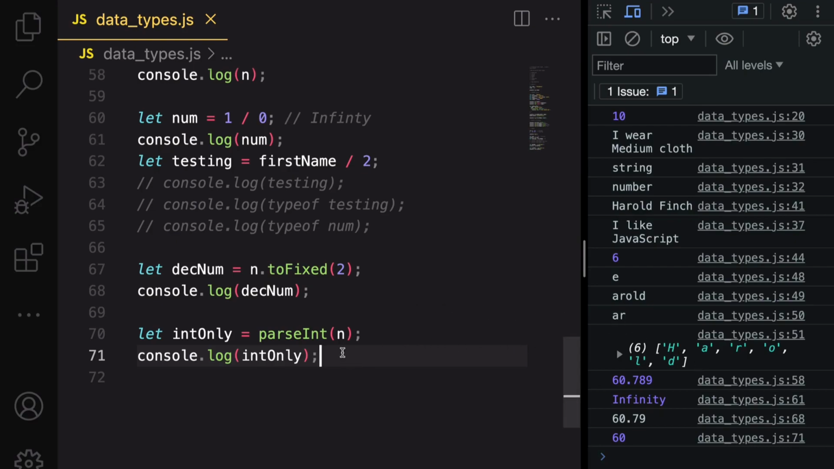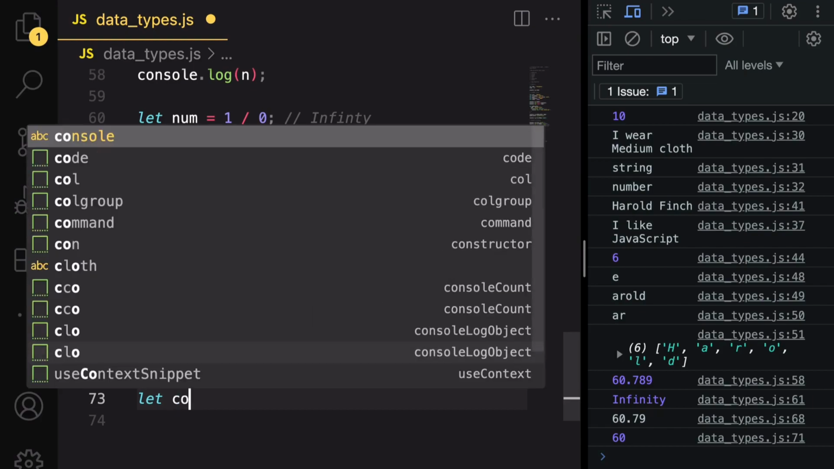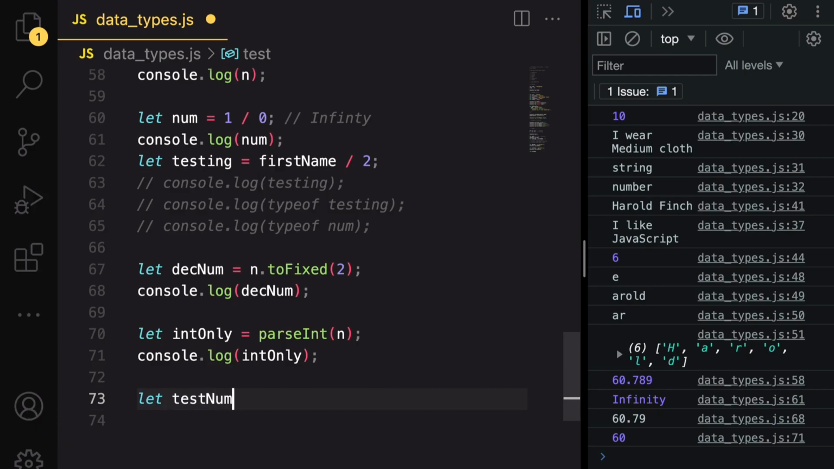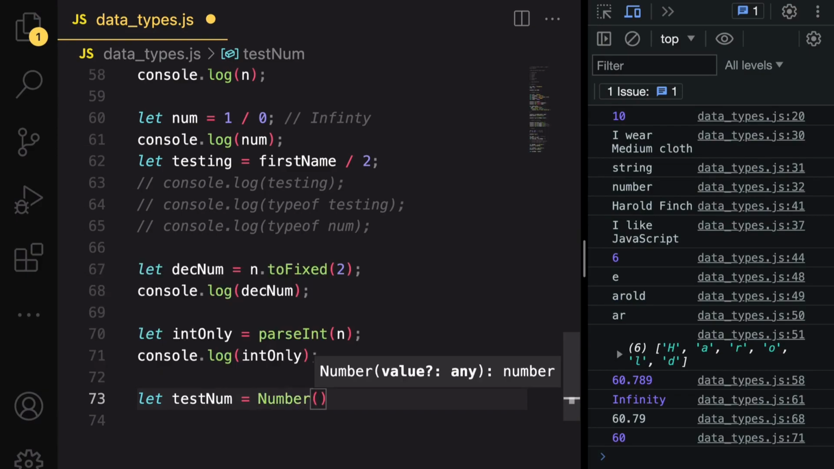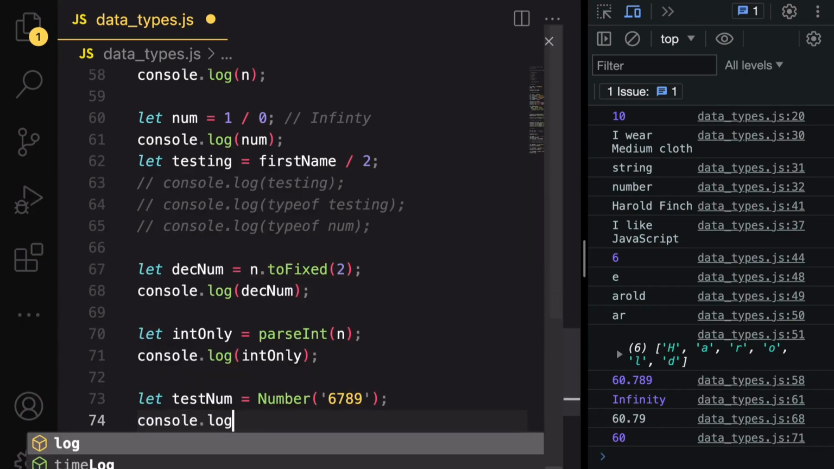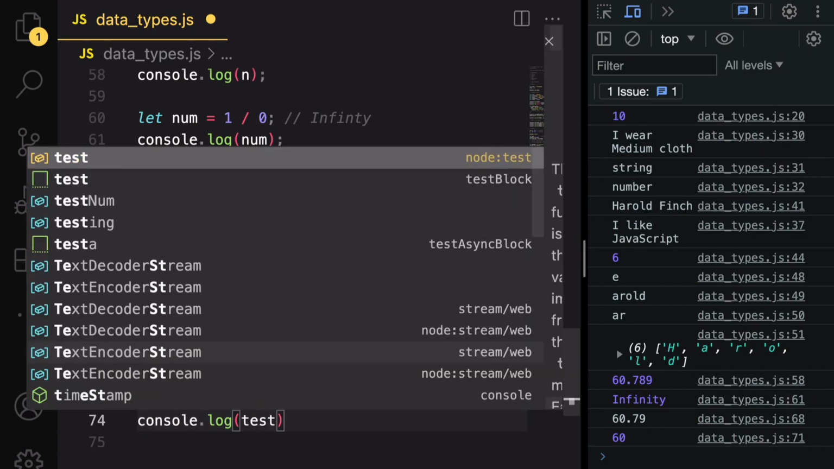Let me just do one more actually. So let's say, using the inbuilt Number method and properties to convert a value to their corresponding type. Let me say something like test num, it doesn't really matter. It's crazy looking for variable names. So let's say num. Then we have a string, let's just say 678. Doesn't matter. And then we can say console.log test num. Let's see what that gives us.